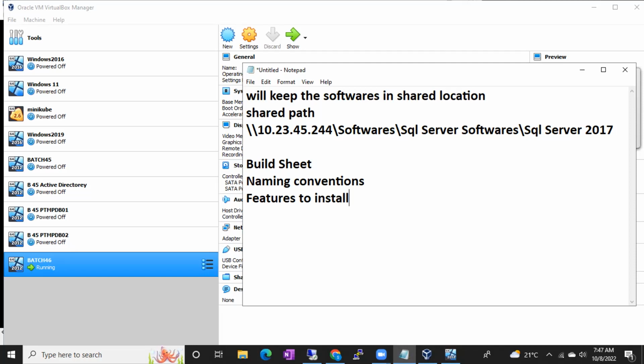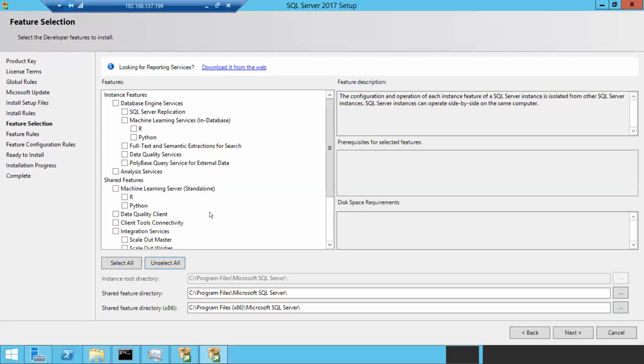If you don't have this build sheet concept, you have to ask the customer, please let me know what components you need to install. So during installation, you can choose those components, and generally those components will be included in the build sheet. So based on the build sheet only, we'll install the SQL server. 95% this is the process in the organization. If it is a startup company and they don't have any documentation, you have to do the documentation, guys.